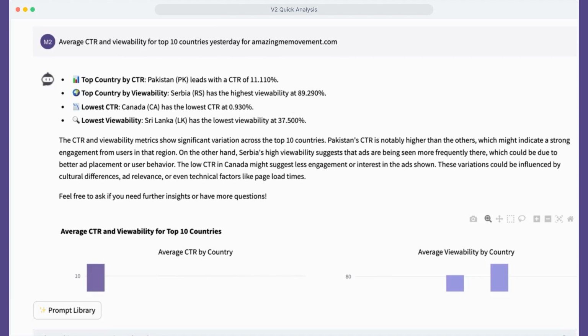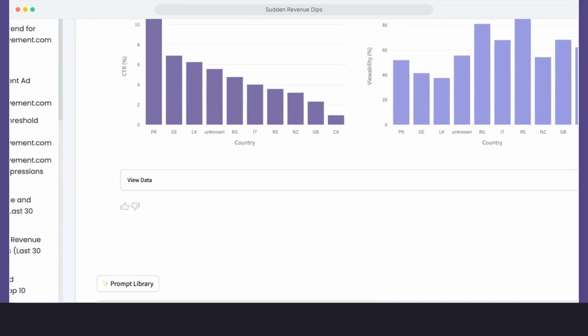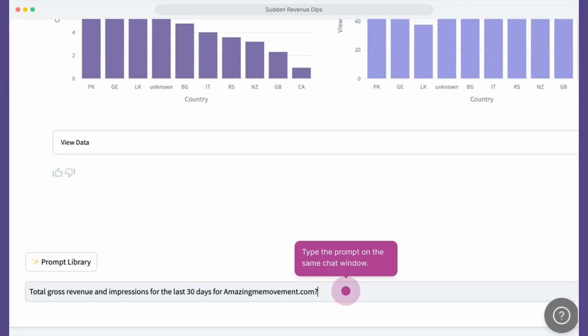But what happens when the numbers tell a different, more concerning story? What if you wake up to a sudden dip in revenue? Every publisher dreads that moment, a sudden, unexplained drop in revenue. Obi is your detective in these situations. Let's say you've noticed a dip and want to investigate. You could start by asking, total gross revenue and impressions for the last 30 days for amazingmovement.com.